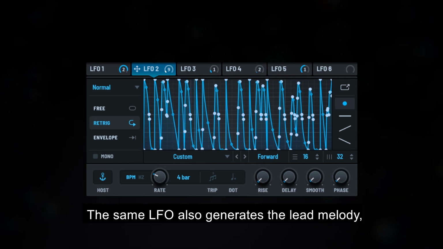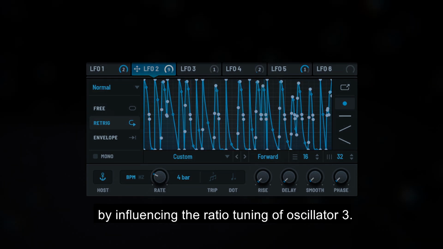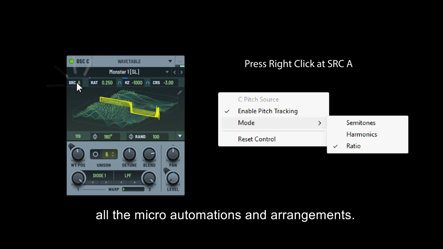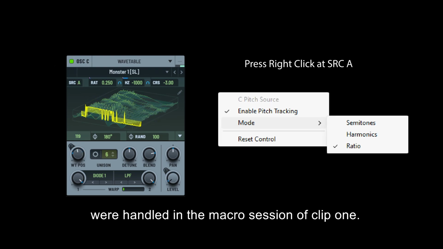The same LFO also generates the lead melody by influencing the ratio tuning of oscillator 3. All the micro automations and arrangements were handled in the macro session of clip 1.